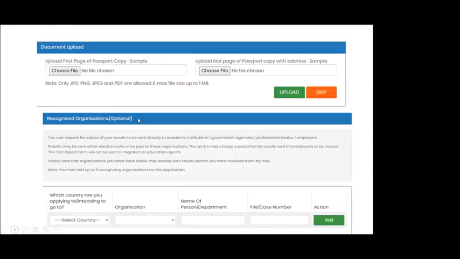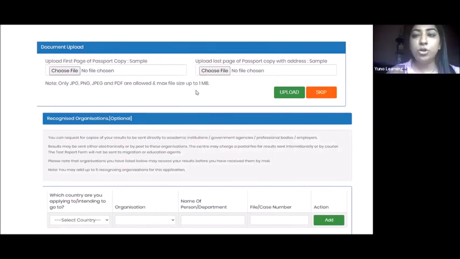Fine. Now you come here to the document upload. Now this is not mandatory. You can either upload or you can skip this option. It says upload first page of passport copy. So you scan the first page of your passport copy and upload. And the next is upload last page of your passport copy with address. This is optional. If you want to, you can. If you don't want to, you leave it. Next is recognized organizations. Again, this is optional.